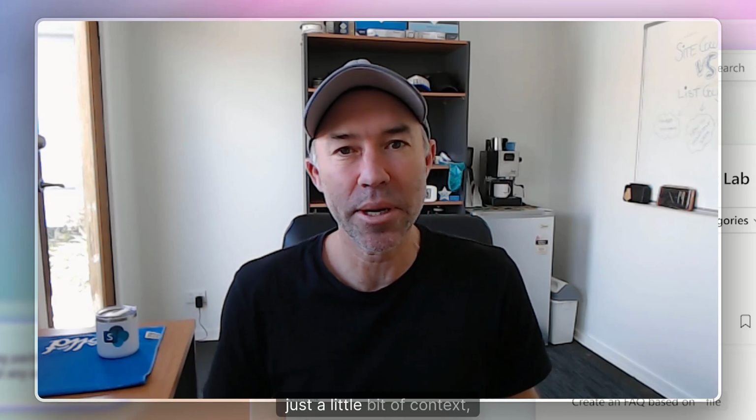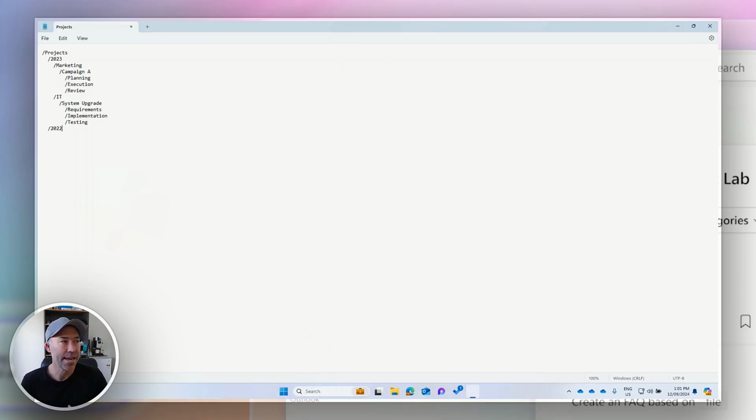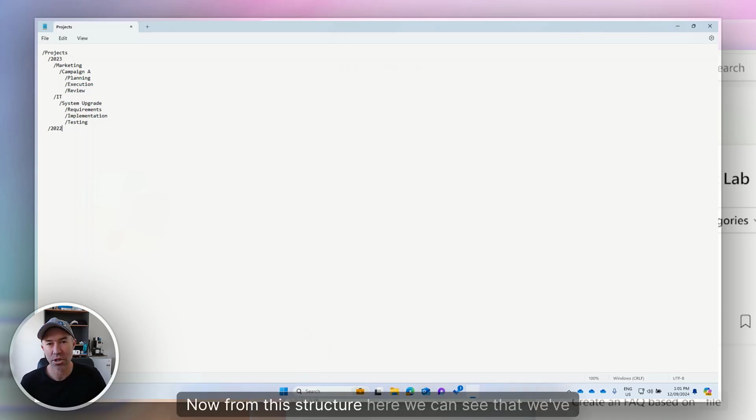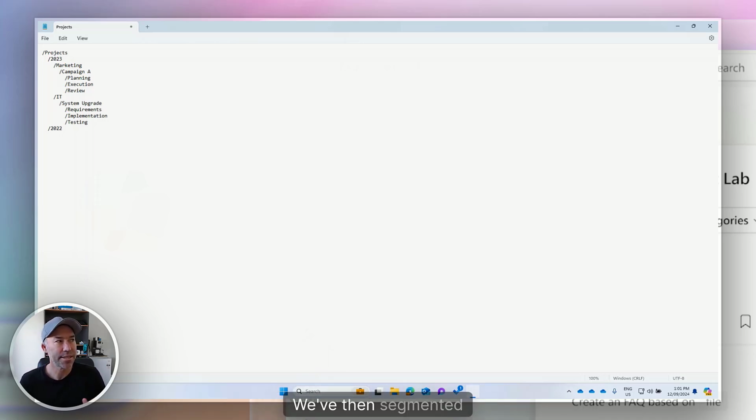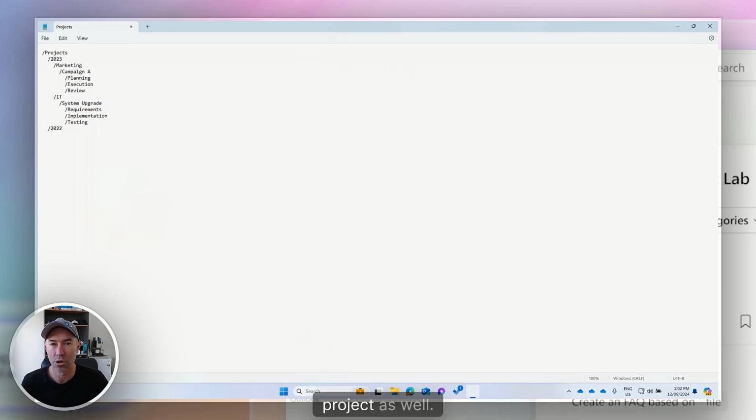Now, just a little bit of context. We're going to be taking a look at a structure similar to this. So it's all around projects and making sure that we can structure a SharePoint environment to really enhance the way that we manage our project documentation. Now, from this structure here, we can see that we've got a top folder of projects. We've then segmented the next level down by year, then by department, then by project name, and then we've also got stages of a particular project as well.